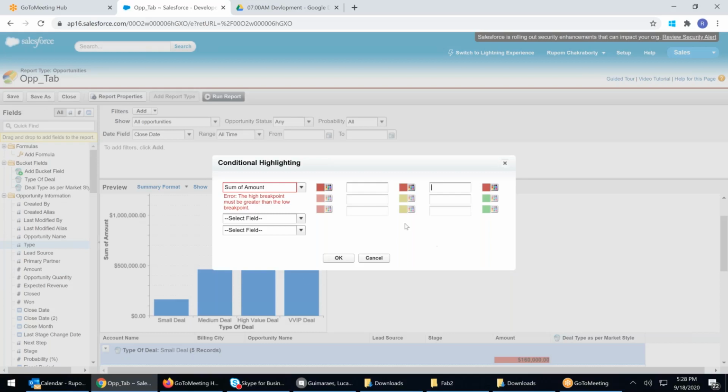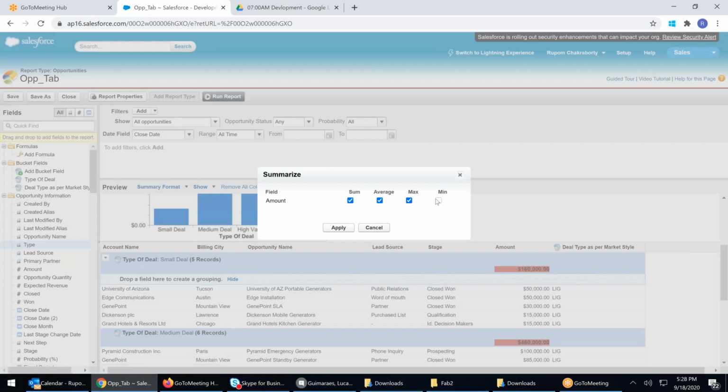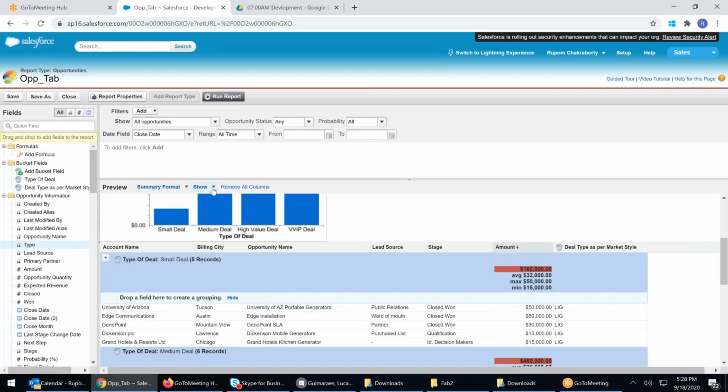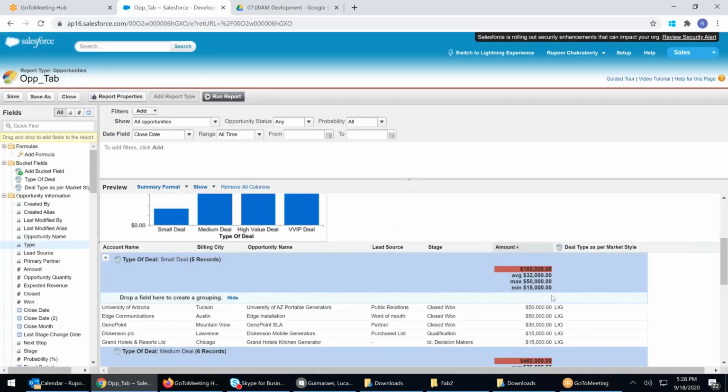Question? Yes. So the other two drop downs are for what? I mean, we can only see the sum of amount as of now. When you take an amount, you can summarize for average, minimum, maximum, and that drop down will show you all those. Now you see that the drop down will show all the four. So it's for average: whenever the average is between this to this, show me this color. Just play with it, you will understand. It'll be coloring.